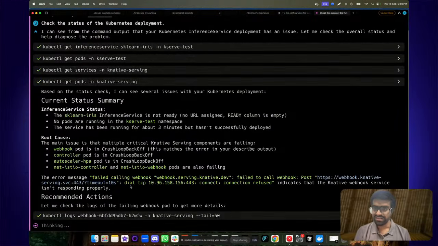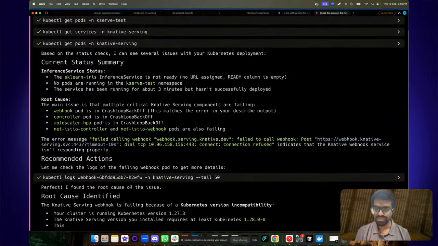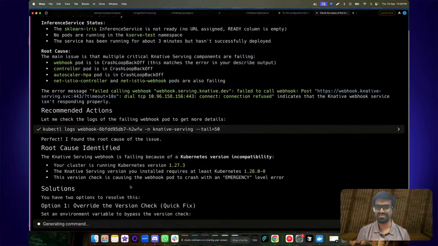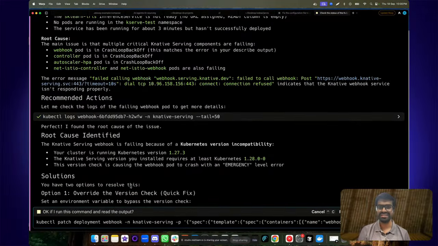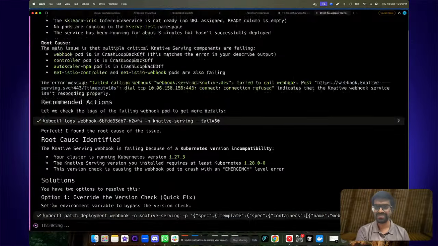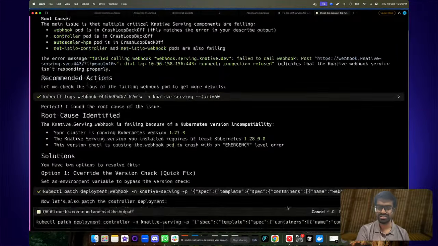We might just have to take a look. Okay, so it says that, oh, okay, got it. It is because of a Kubernetes versioning change. So our cluster is running version 1.27. So yeah, maybe we can replace and update the version. Hopefully that could get things done.